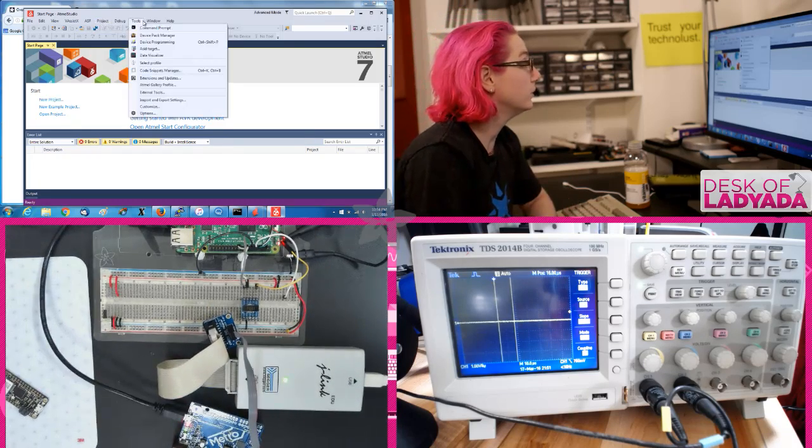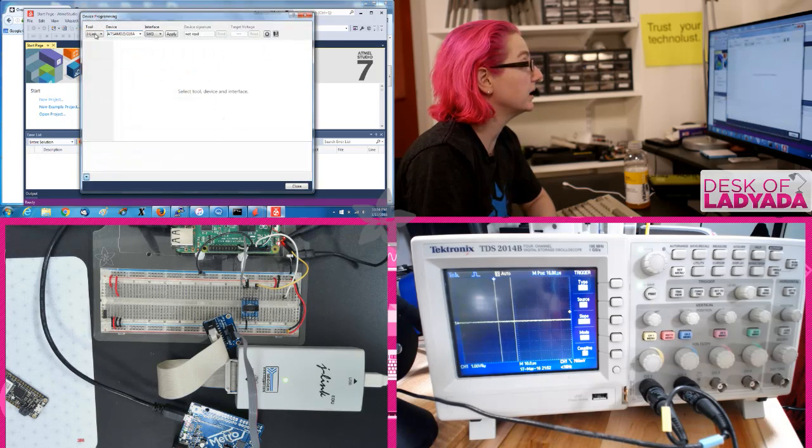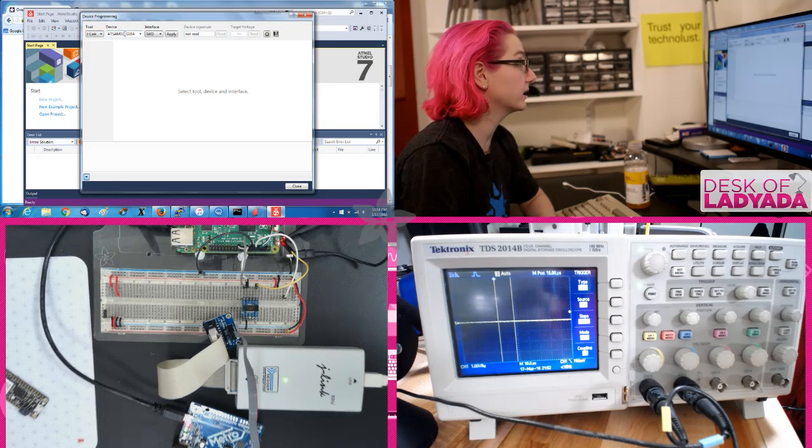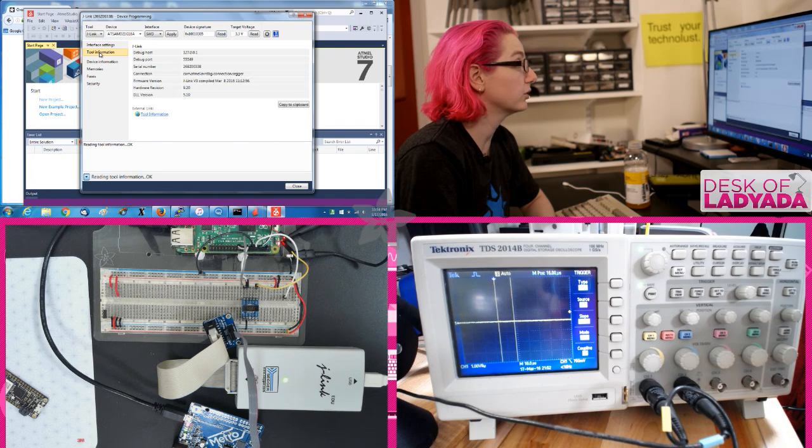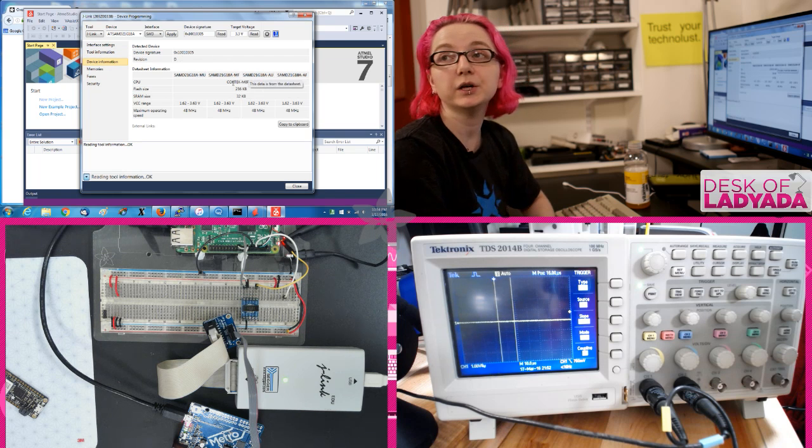And then you go to device programming. You tell it, I'm using this J-Link. You tell it what chip. I had this all set up already because I was already programming a bunch of chips. You read the target voltage, and then you can read the device signature. And now you can get information about the device, and it will tell you what type of chip it is.